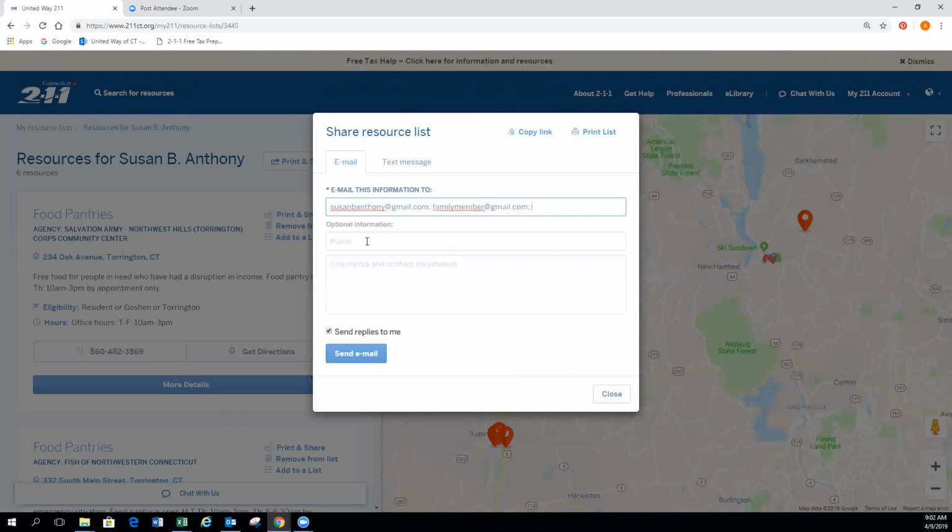We can add as many email addresses to this distribution as we want. We can also add some notes to this email. So if we wanted to say, these are the resources we spoke about today. If you have difficulty accessing any of the programs, please contact me at, right, and you could put your information here. You could put further instructions.